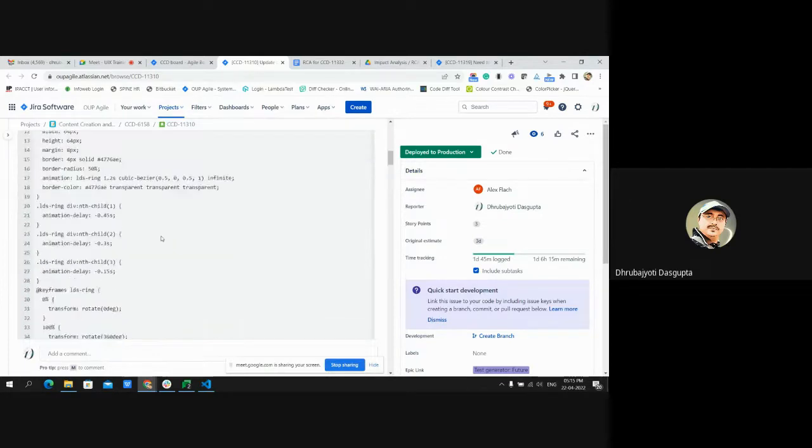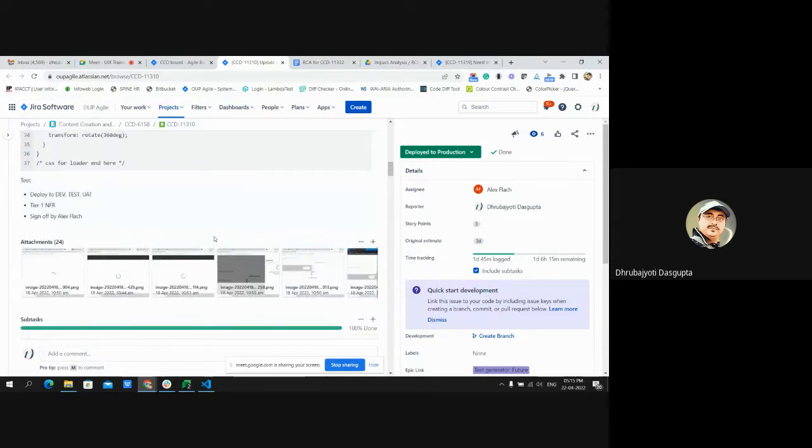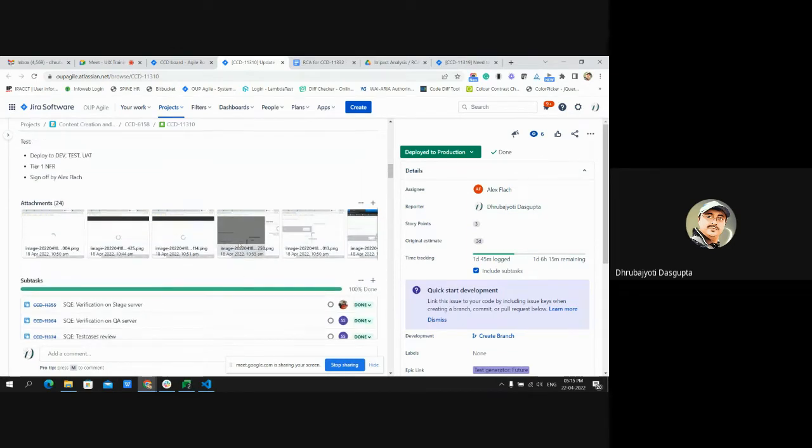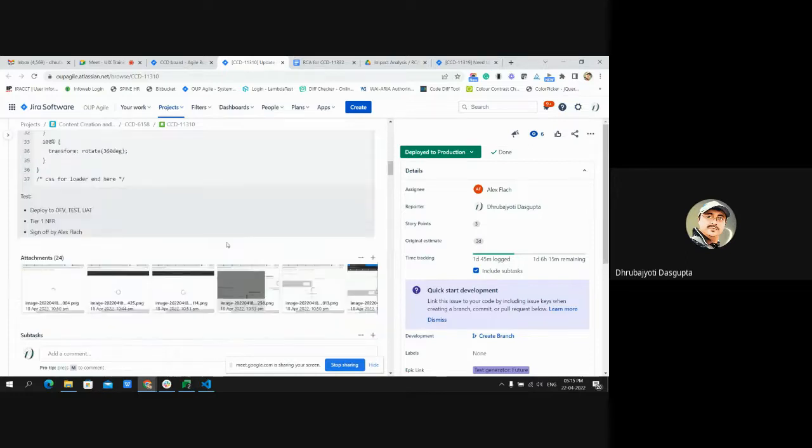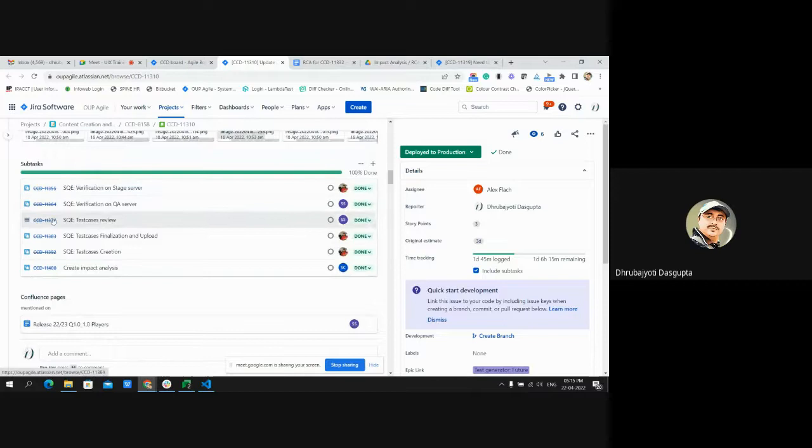And in our client Jira, we have an automated process that whenever any sprint starts and the particular ticket is within the sprint, then these few subtasks are automatically created, so that these few steps we need to follow rigorously, so the process we set is never missed out. So what are these subtasks for? You can see: create impact analysis is one subtask, test case creation is the second, finalize and upload the test case, review, verification on QA server, verification on stage server.